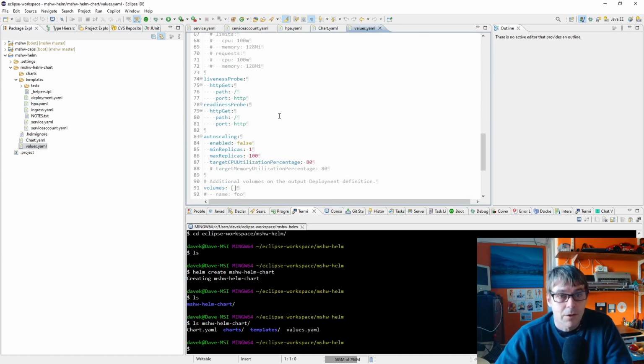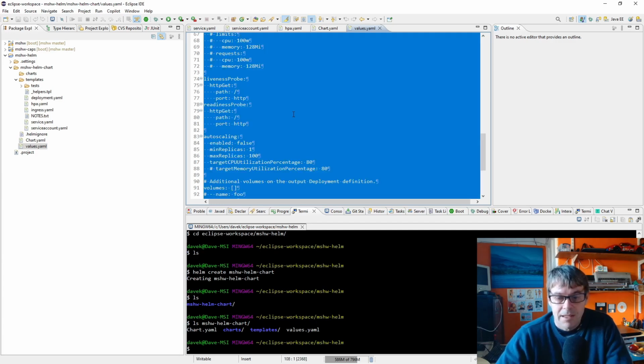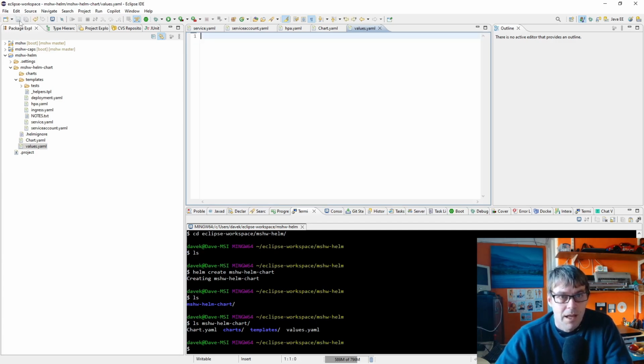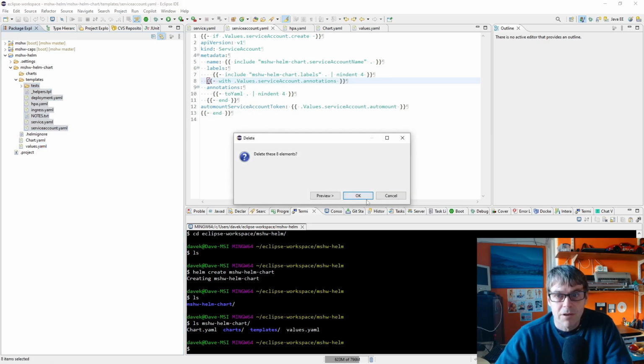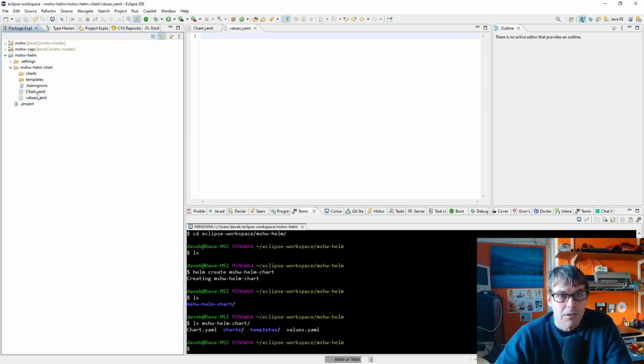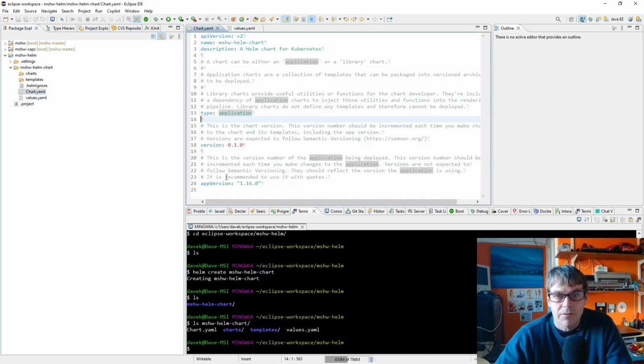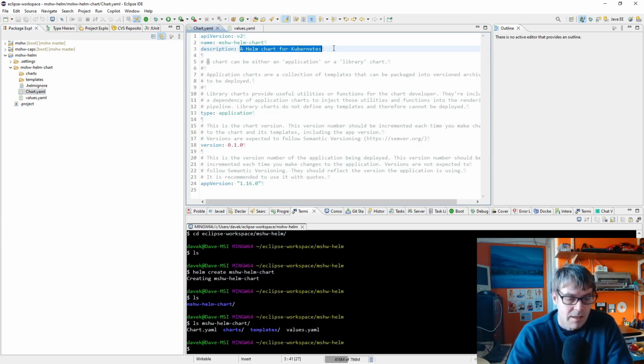The first thing I'm going to do is clear the values YAML file completely, and clear out everything from the templates folder. So we're going to start from scratch, making a new Helm chart. And in the chart.yaml, we have metadata, so we have app version, type, application. I'm just going to change the description and say Helm chart for microservice hello world application. And I'll just leave everything else as it is.